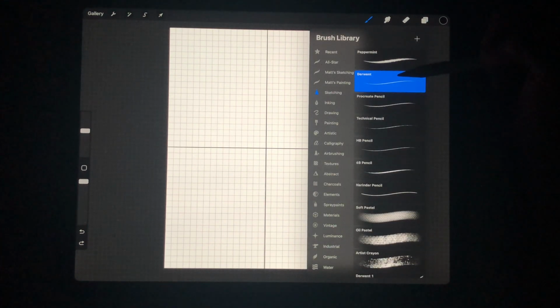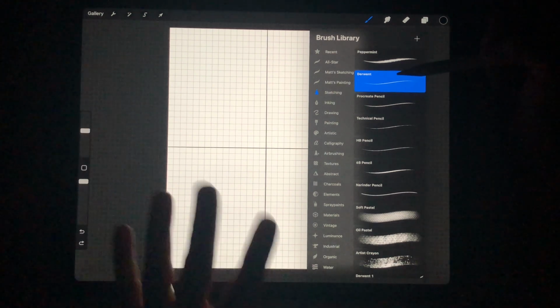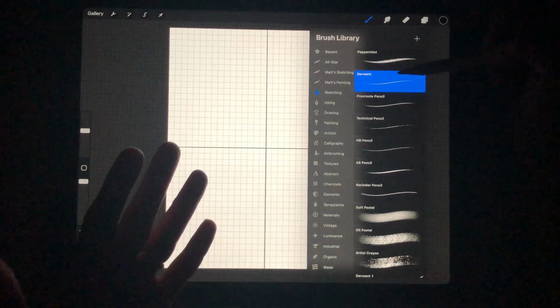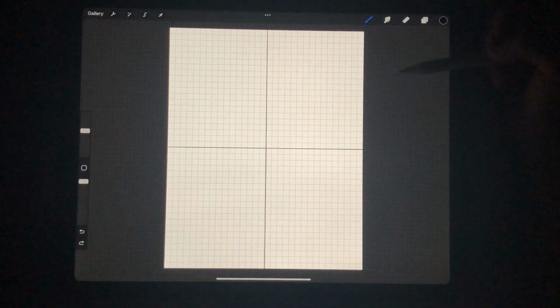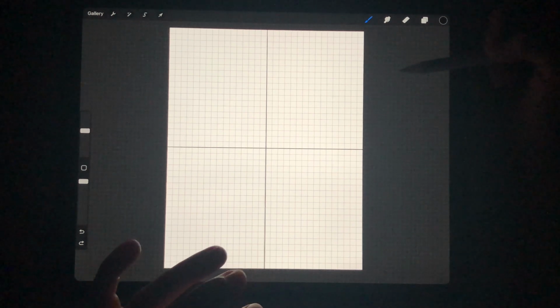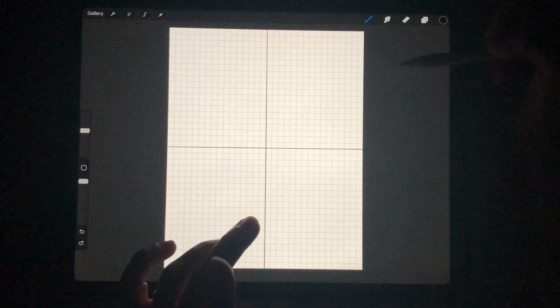I like to use the Derwent. So if you have some other pencil in your app that you want to draw with, that's fine. And if you're doing it traditionally, whatever pencil you're comfortable working with. If you want a 2H, an HB, a 4B, a 4H, just remember not to bear down hard. It really doesn't matter. It's entirely up to you.